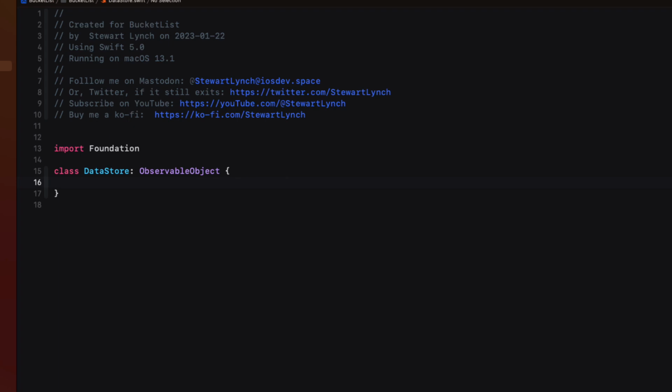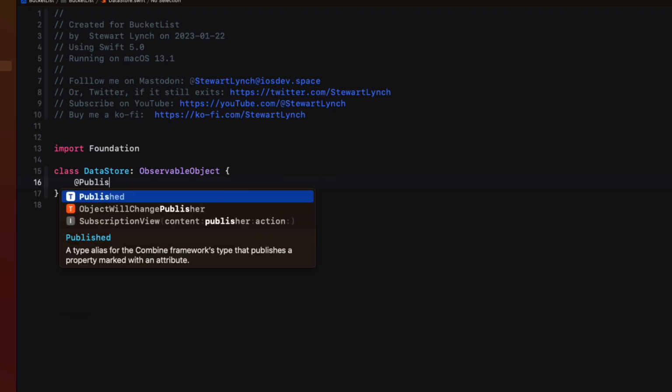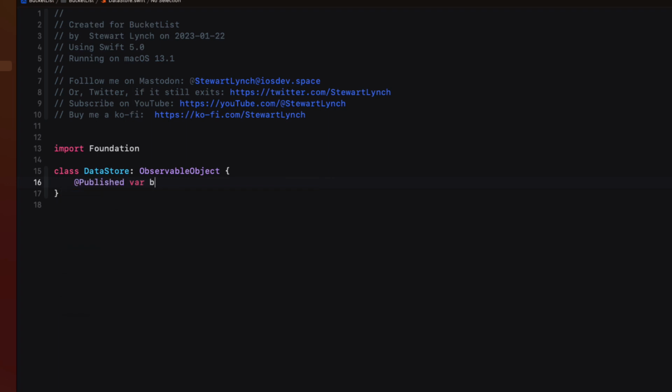So we can create a variable that we'll call bucketList as we did in our bucket list view. But instead of it being a state property, which is a view-only property wrapper, we make it a published property wrapper. And we'll initialize it initially here as an empty array.